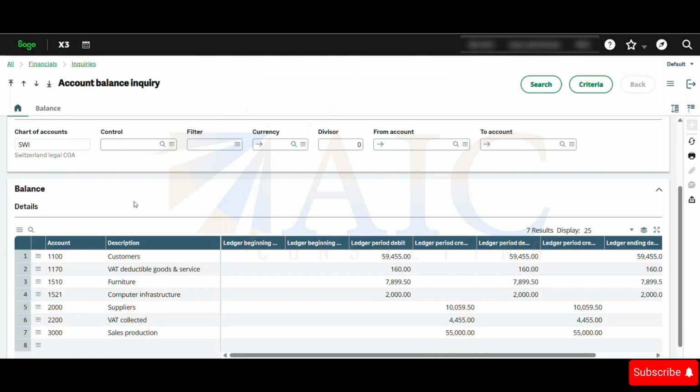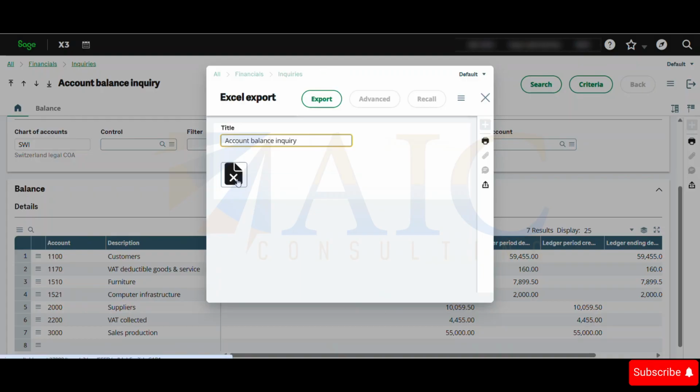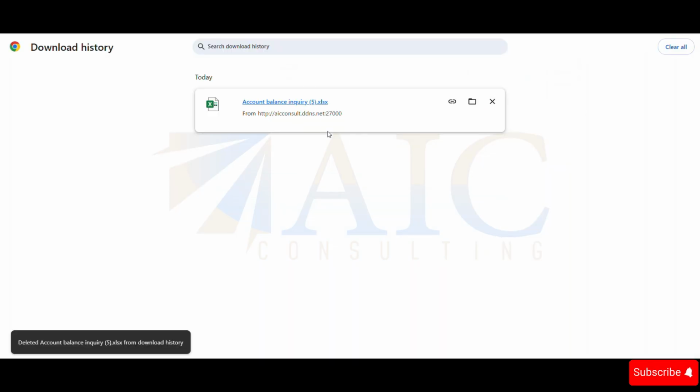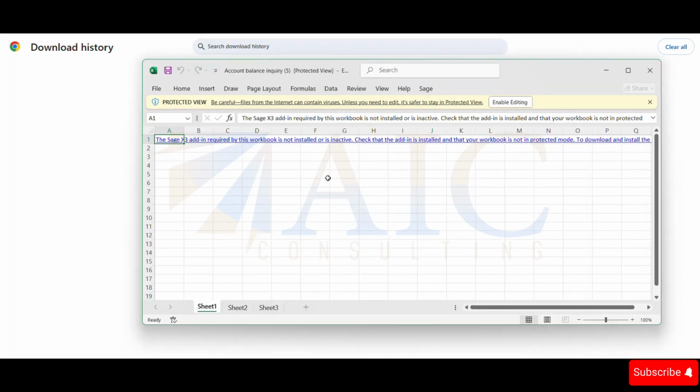Now, let's go back and try exporting that account's balance grid to Excel again, just like before, and see what happens. Actions button, Excel Export, Export, and download the file once more. Go to your Downloads folder, click the downloaded file, and it should open your Excel spreadsheet. You'll still see a message, but just remember to click Enable Editing, and voila!